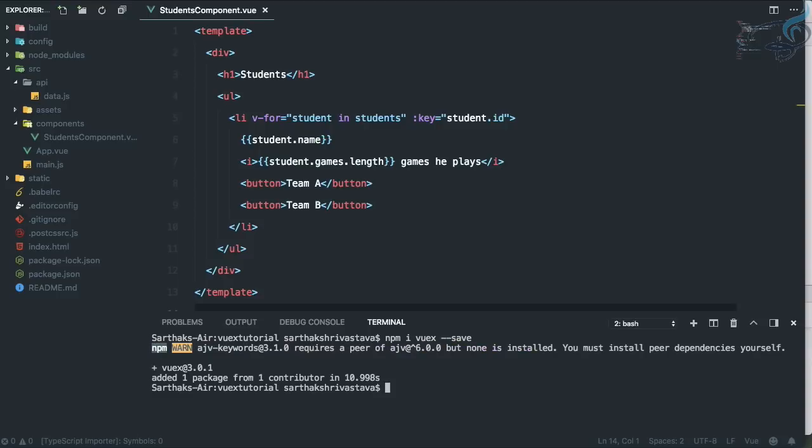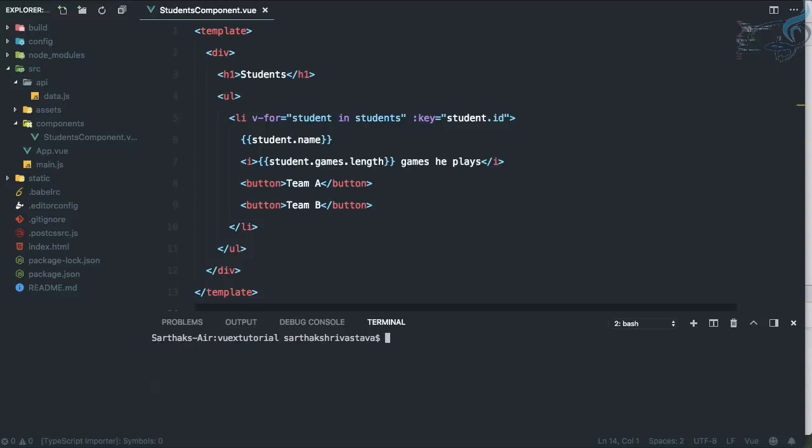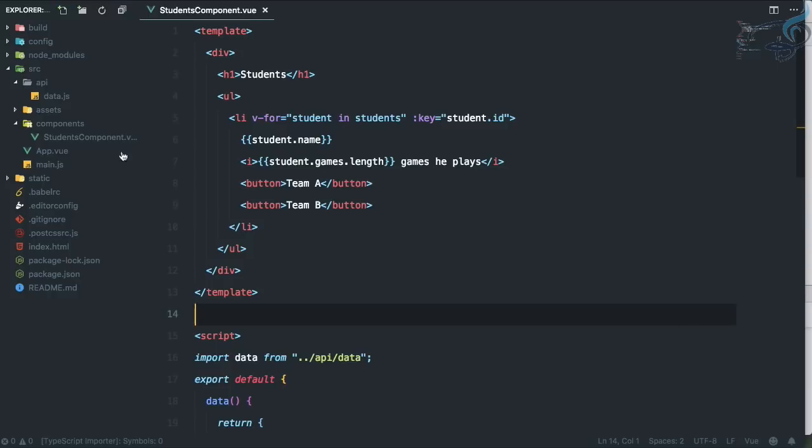So you can see our Vuex is installed, and how we can start with Vuex. First things first, we need to create a new folder called store, with a small s. So we have the new store, and then we have to create a new file, and the file name is index.js, or you can name it anything you want.